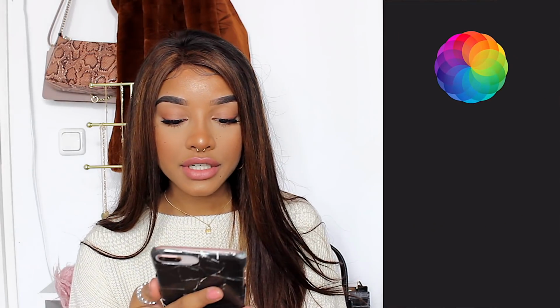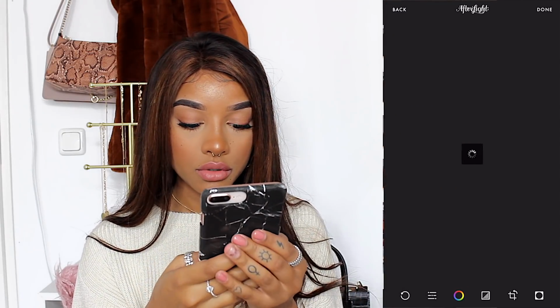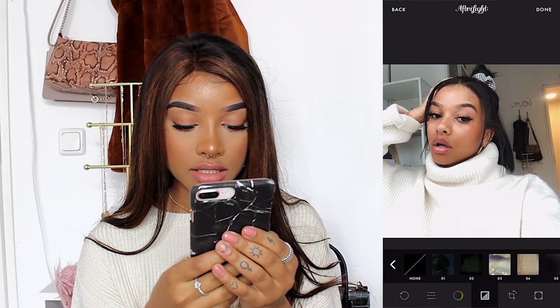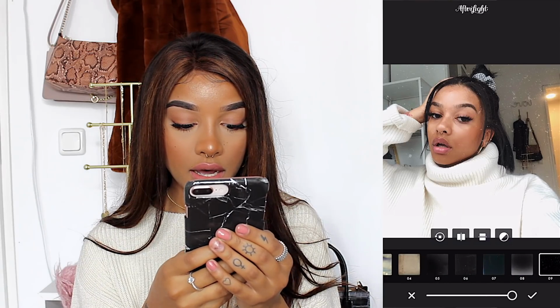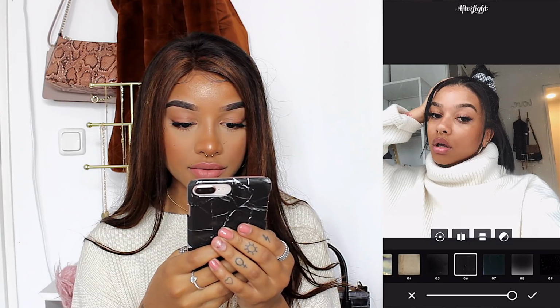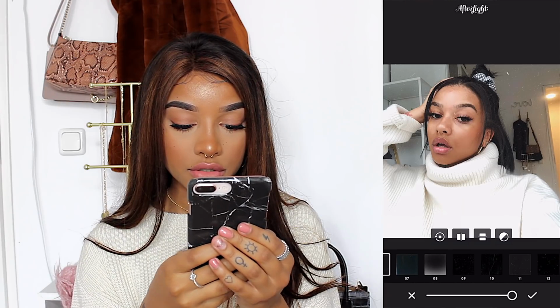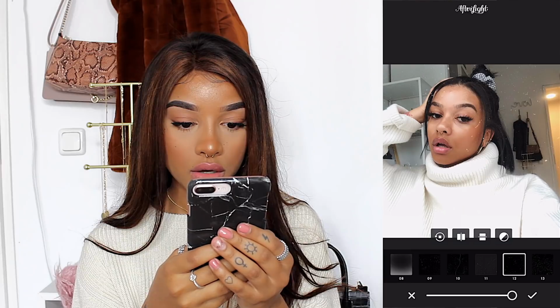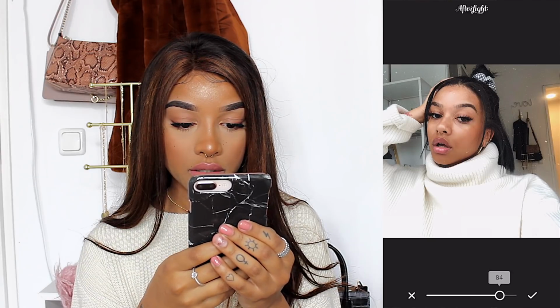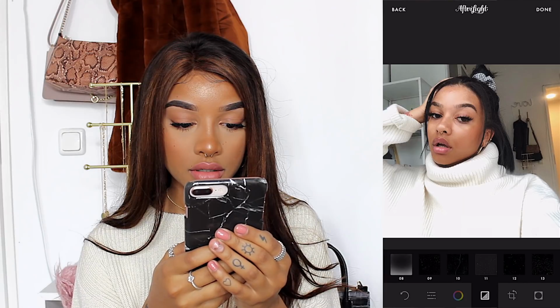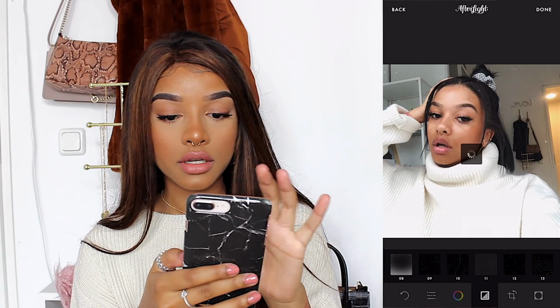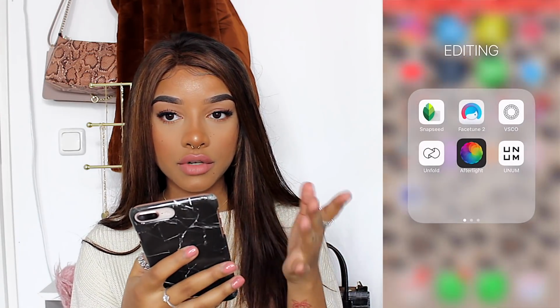So then I go to Afterlight and I open the photo, and then I go to Dusty, and I pretty much just pick whichever one I feel like looks good. I always pick a different one. Depends on the picture. Lately I've been liking 12, so I'll lower the brightness and keep that. I think that looks good. So now I'll save it, and then it's ready for my Instagram.